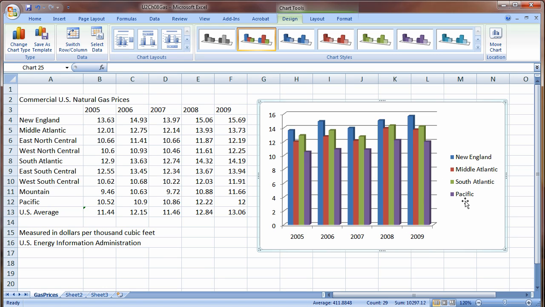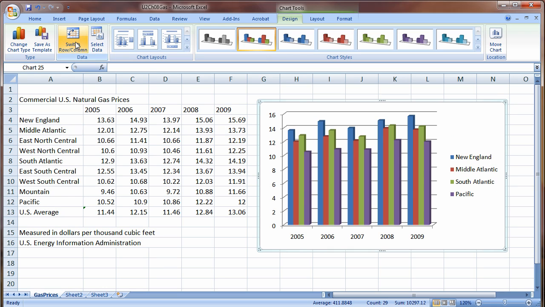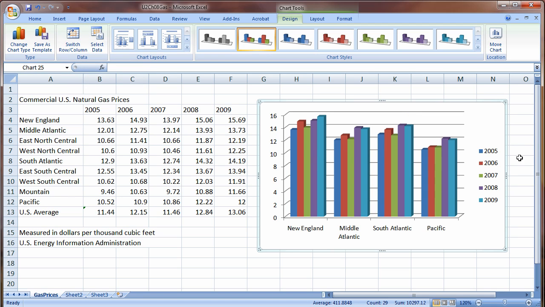together the regions. So what we can do is we can come up to the chart tools into the design, and here switch the row and column. By switching the row and column, suddenly we're back to group by region with the colors by year. So let me switch again. So you can see all I'm doing is hitting switch row and column to tell a completely different story.